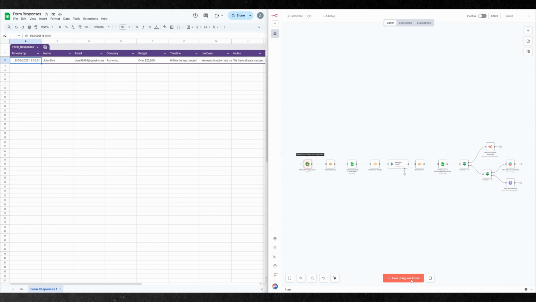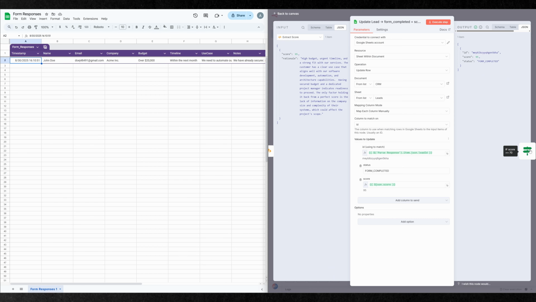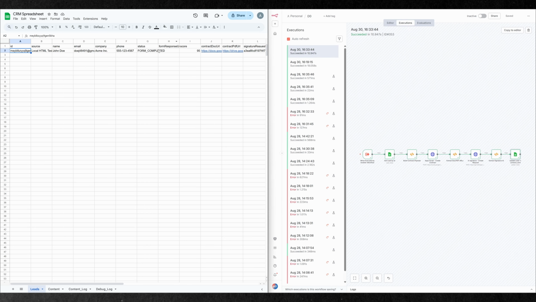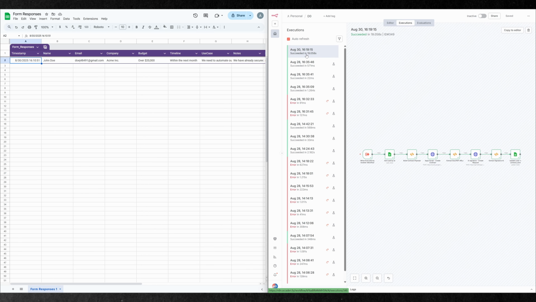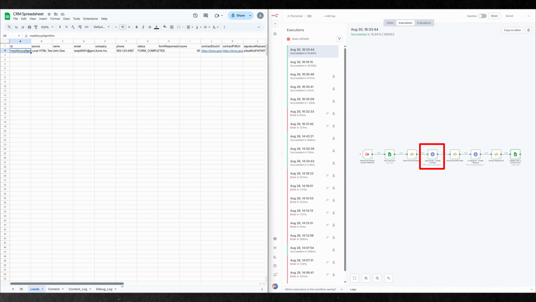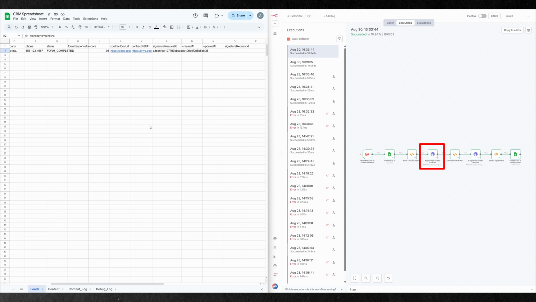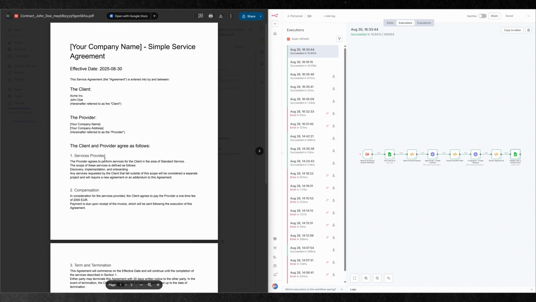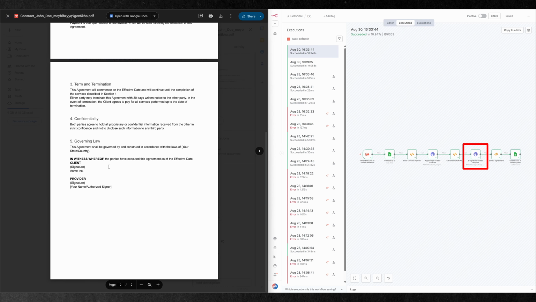Now, the CO workflow is polling the response sheet. Within a few minutes, it triggers, sends the answers to AI for scoring, and there it is. The score is 95, well above our threshold of 70. This automatically triggers the DO workflow. In the background, the system generates a personalized contract, saves it in the Google Drive folder we created earlier, and sends it for signature.